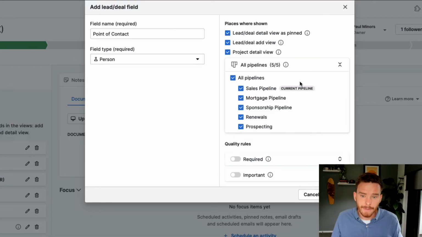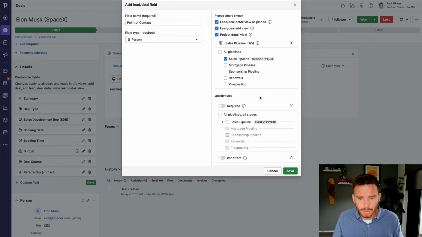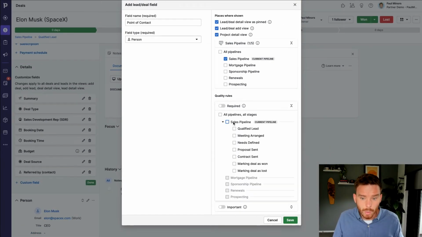If I'm on professional, I can choose which pipelines this field applies to. So maybe it's not really relevant for mortgage or sponsorships. It's only relevant for this particular sales pipeline that I'm in right now. And if I'm on professional, I can also enforce certain quality rules. So I can say this field has to be filled in from the proposal sent stage and later.